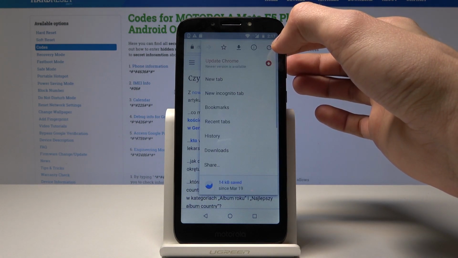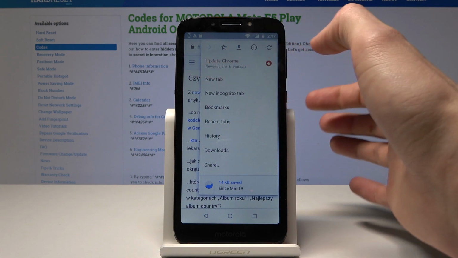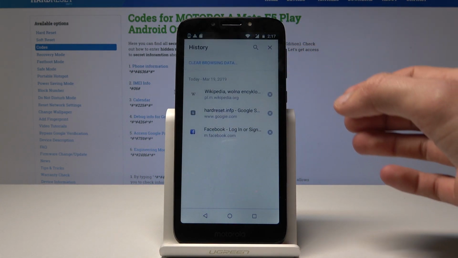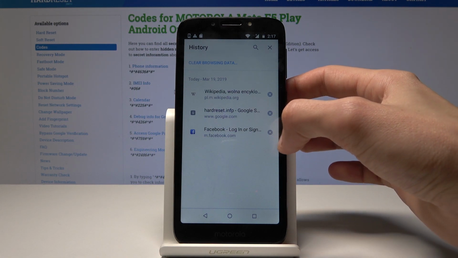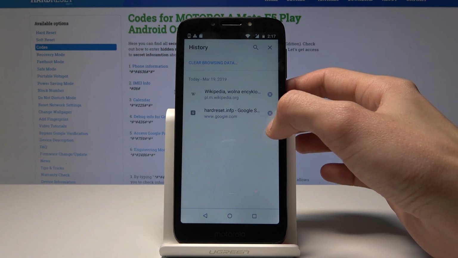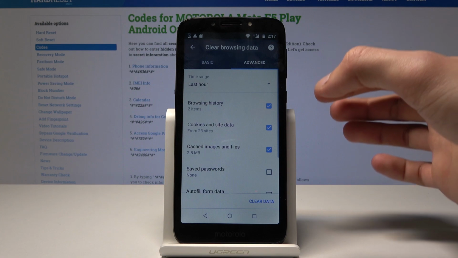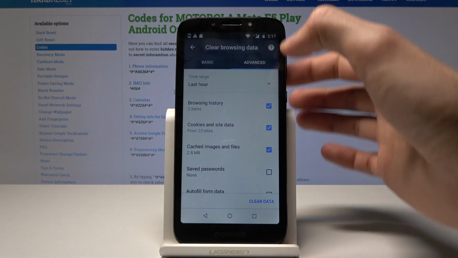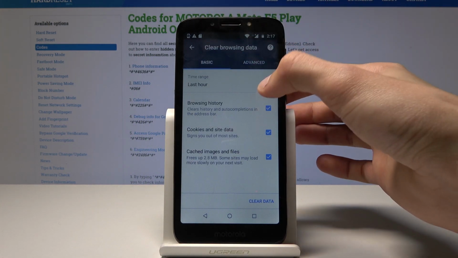From here you can click on the three dots that are not really visible at the moment because there is an update, but disregard that. You will hit on history, and from here you can basically manually delete whichever one you want to get rid of, so you can tap the X, or you can just tap on clear browser data right here, and you can basically go through last hour or whatever, or basic time range you can set up.